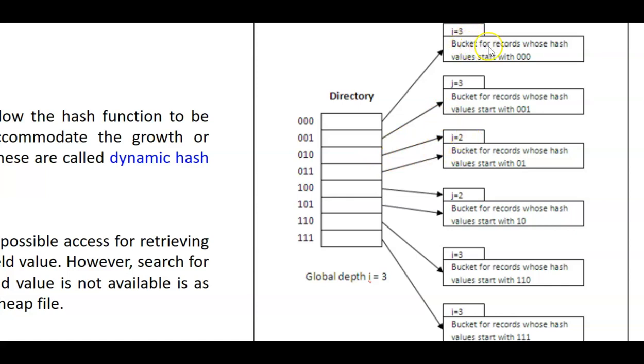If you look at the bucket for records whose hash values start with 001, that means all the records that have a hash value starting with 001 are going to be in this bucket. The same goes for 010, 011, 100, and so on. So that is the arrangement: all the records are stored in the form of buckets, and all these buckets have their addresses tagged.